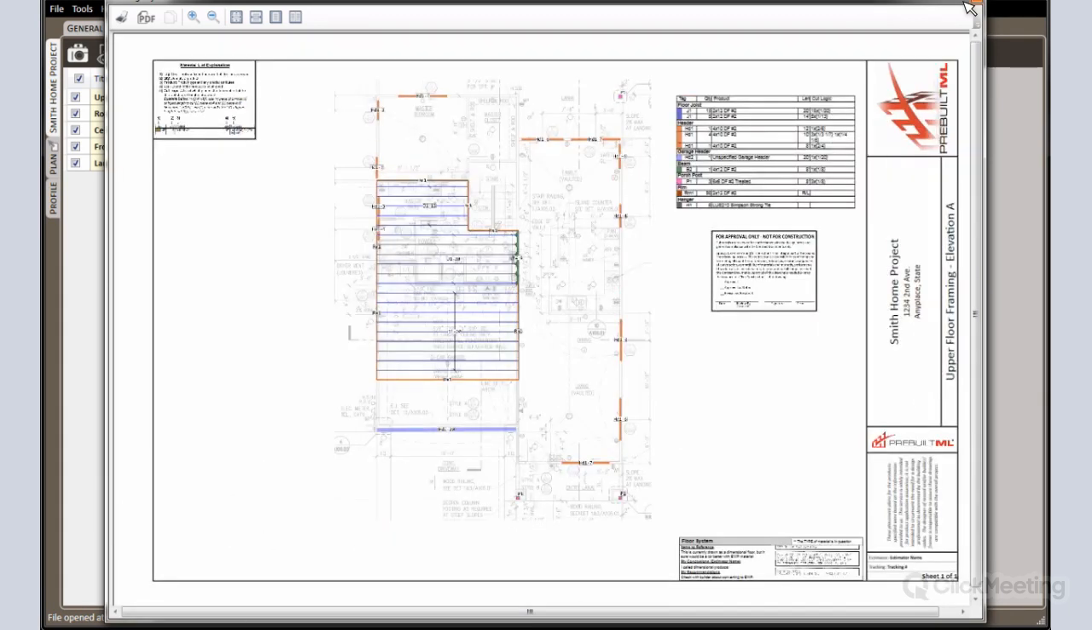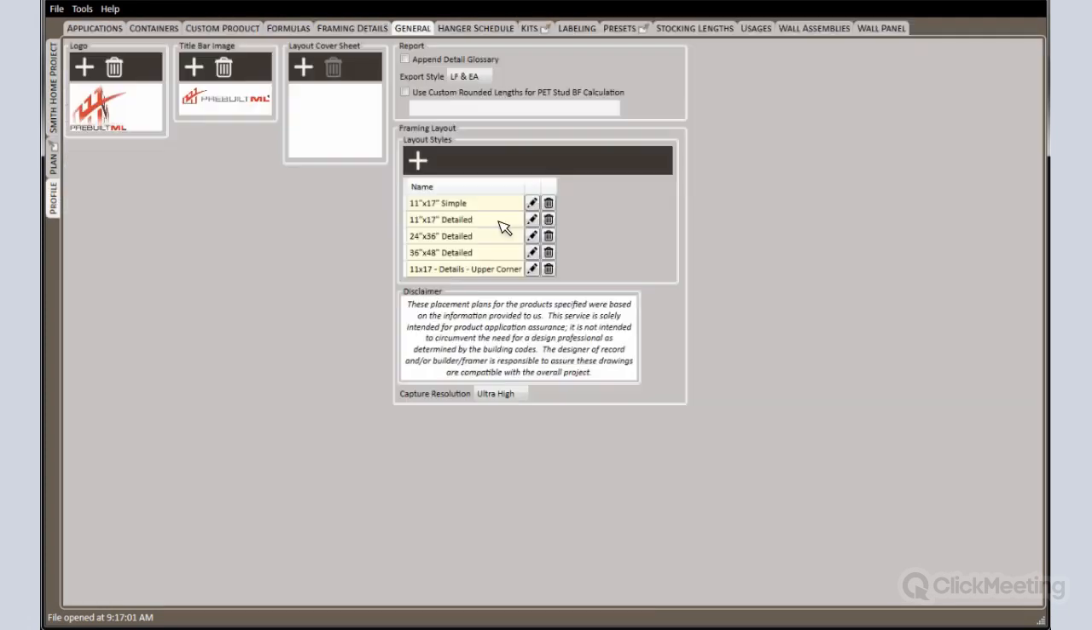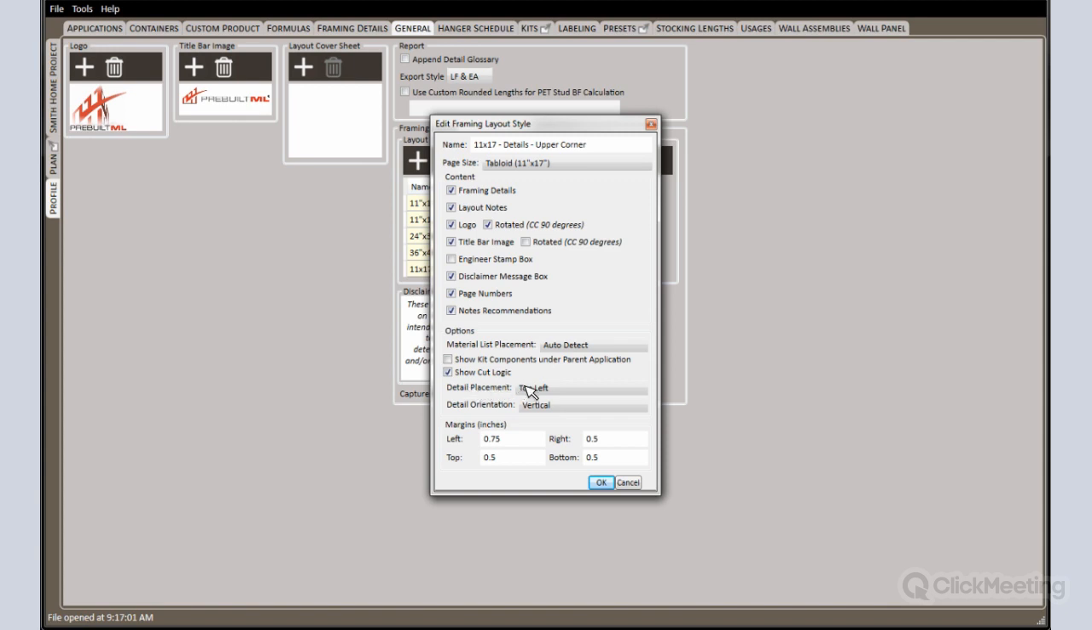To make that details setting change, as far as where they're laid out from, you go to the profile, and you can either add a new framing layout style or edit an existing one. And when you do, you'll have this option now for detail placement. It could be either top left or vertical, or make changes for horizontal or lower left, and whatever your desire is.